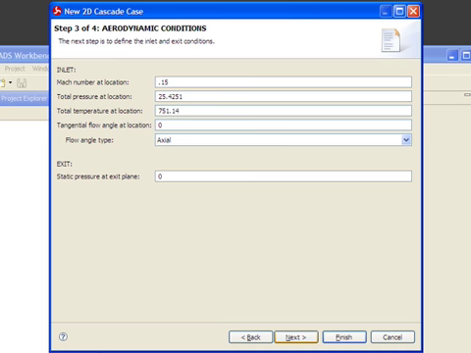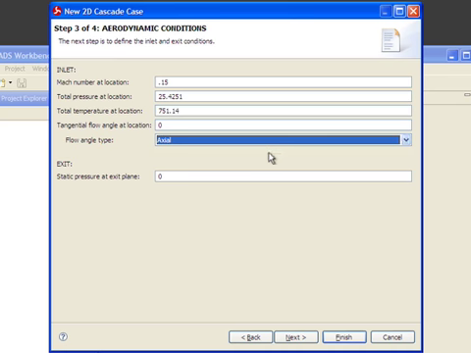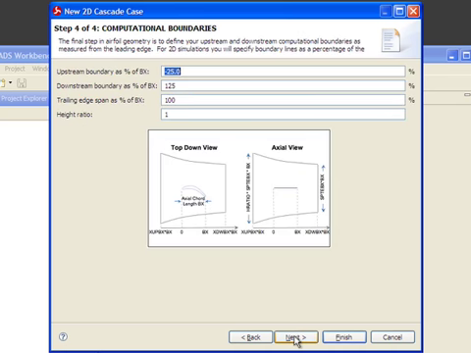If you do have one, you have two ways of specifying that flow angle, either axially or in meridional fashion. In addition, we'll specify the static pressure of the exit plane, which in our case is 15.44. Once we finish the aerodynamic conditions, we'll move on to the computational boundaries. For 2D simulations, boundaries will be defined as a percentage of the axial chord length.